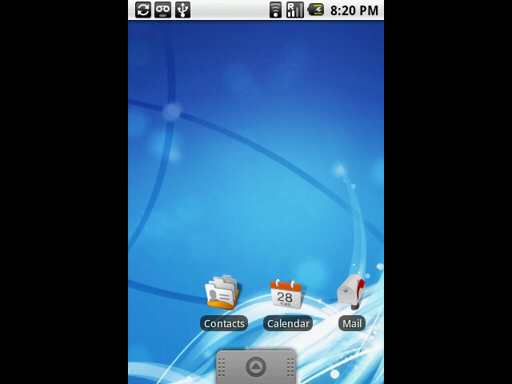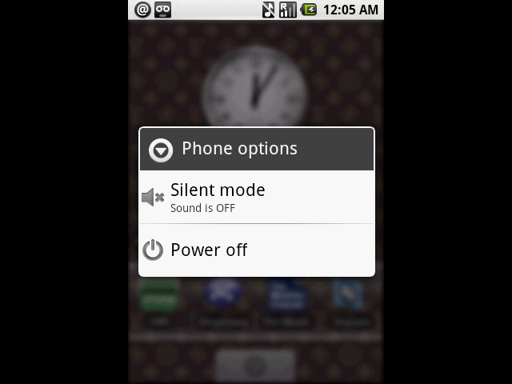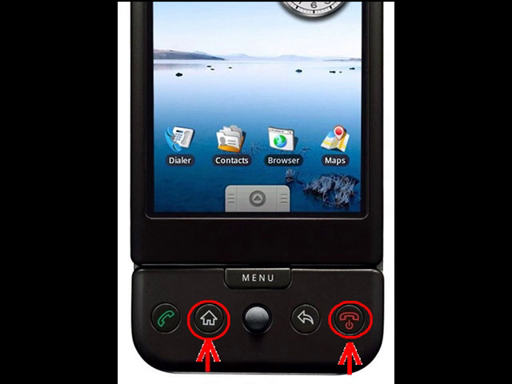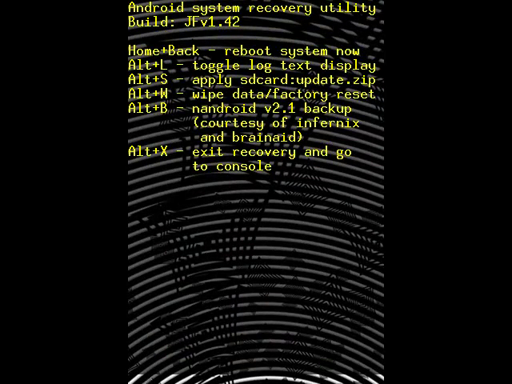What I'd like for you to do now is power off your phone, and once the phone is off, press the home and the power button until you reach the Android recovery utility. If this is your first time applying an update to your phone since you've jailbroken it, you're going to notice a different bootloader sequence, but when you reach the Android recovery, the tasks are the same as they were before.